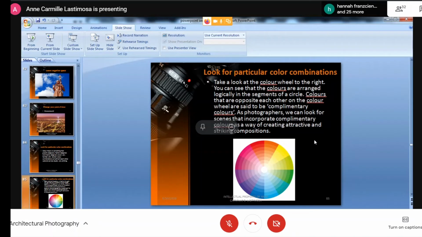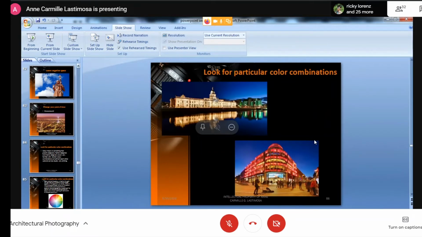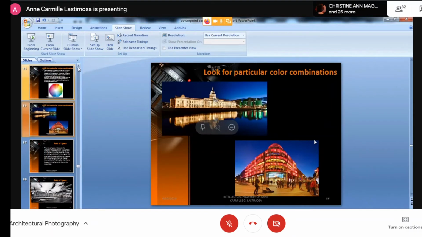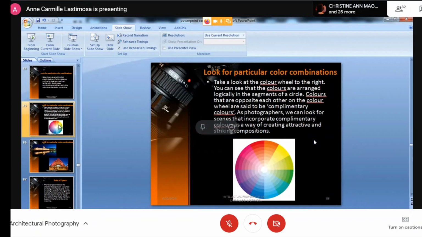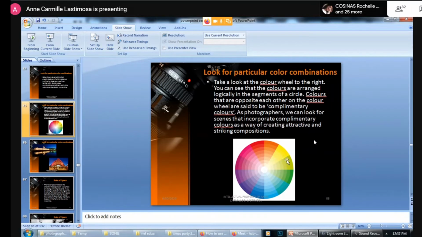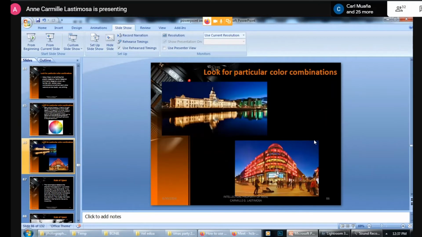Now let's have another example. We have a lighted building here. It's colored red, and it's surrounded by a blue sky. If you go back to the color wheel, red and blue are opposite each other. According to experts in photography, they add some interest or some level of contrast to your photo, which will make it more visually attractive.